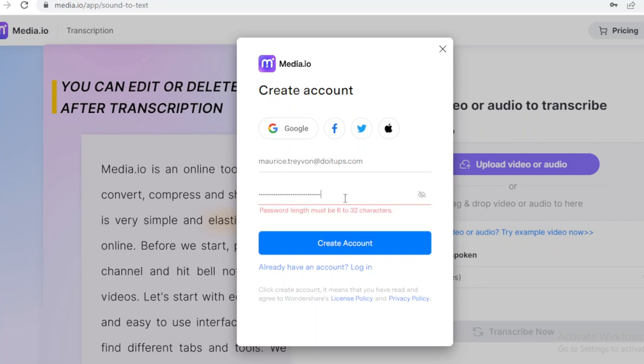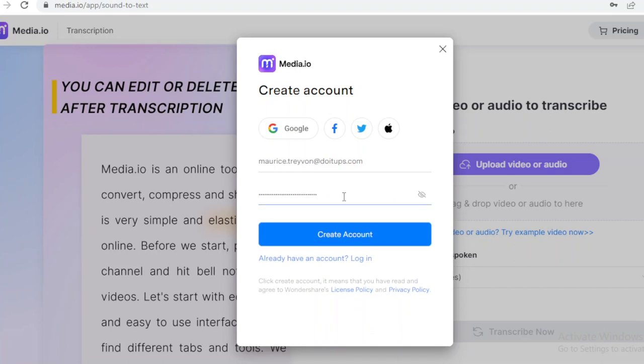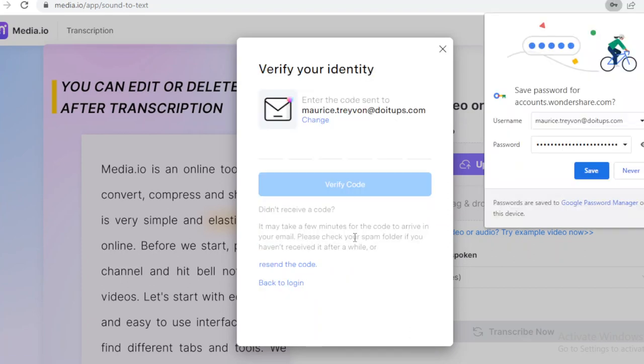Then there's a password length. The length must be between 6 to 32. It's specified here, 6 to 32 characters. Okay. Then the next thing is click on create account.